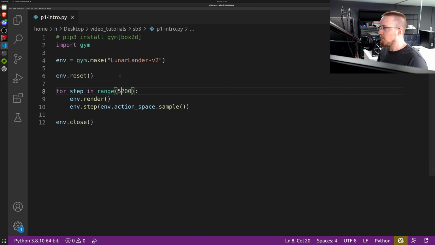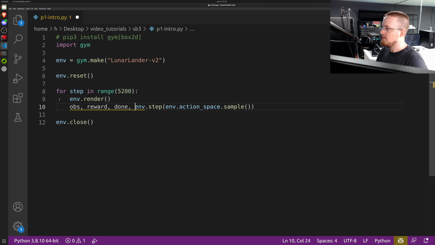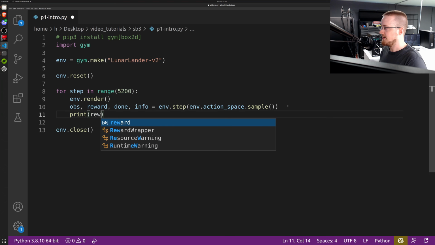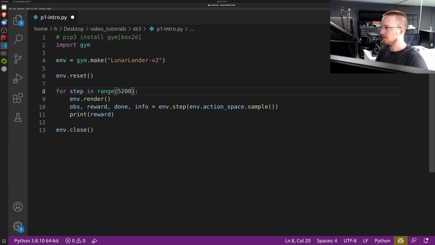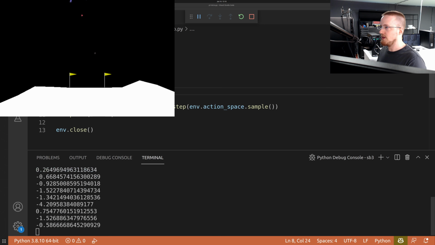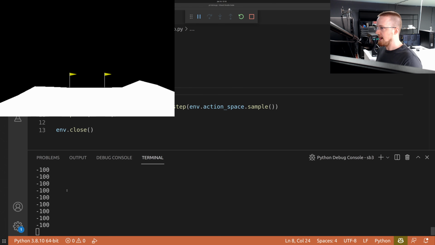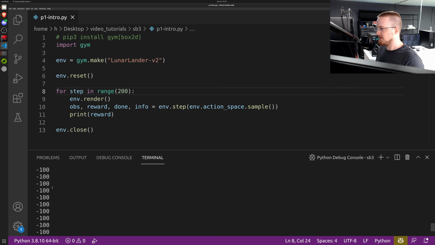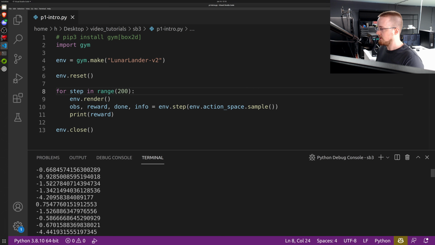Now, one thing we can do is, every time you take a step, you actually get back an observation, a reward, whether or not the environment is done, and any extra information that you might care about. So let's go ahead and print reward, and then I'll change this back. I made it 5200 just so I could modify the recording. We'll run that, and these are just our rewards, essentially. Since it eventually crashed, we got a negative 100. But here you can see the rewards are whatever they are.